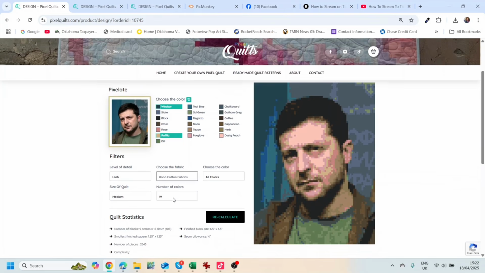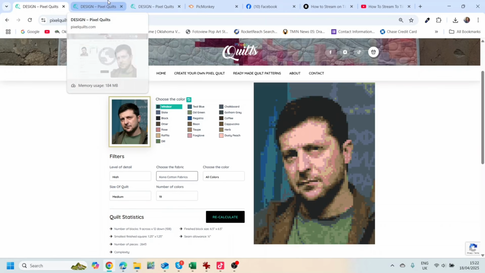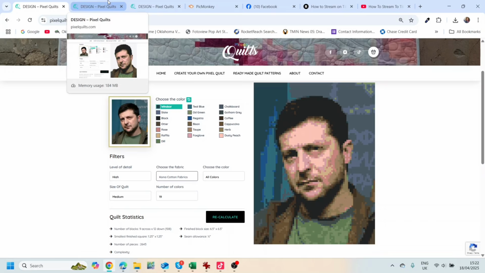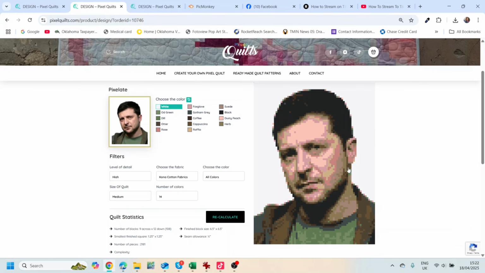2600 pixels. If you look in the quilt statistics, it will give you an idea of how many pixels each quilt will entail. My general rule is, for your first pixel quilt, because you don't know the process, you've not done it before, you might absolutely hate the process, if you keep it to 2500 pixels or below, then you're likely to finish, even if you really detest the process.